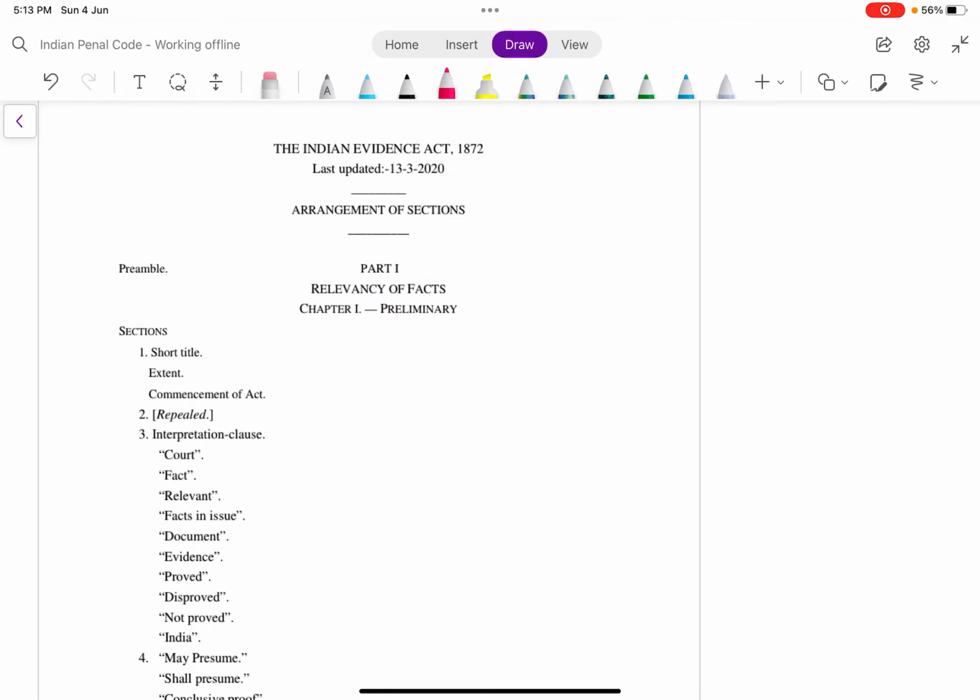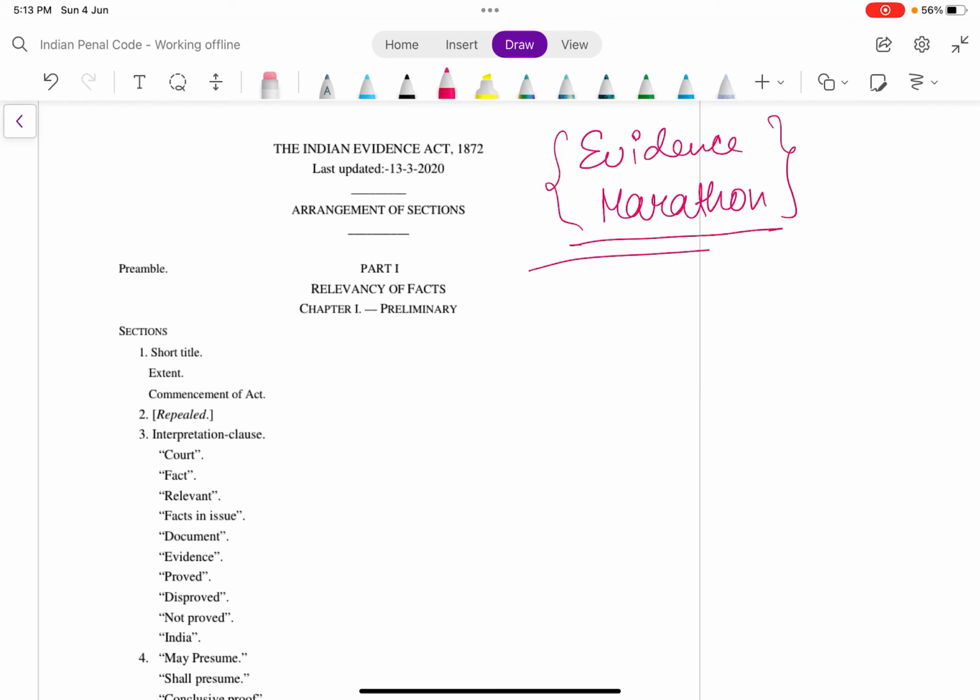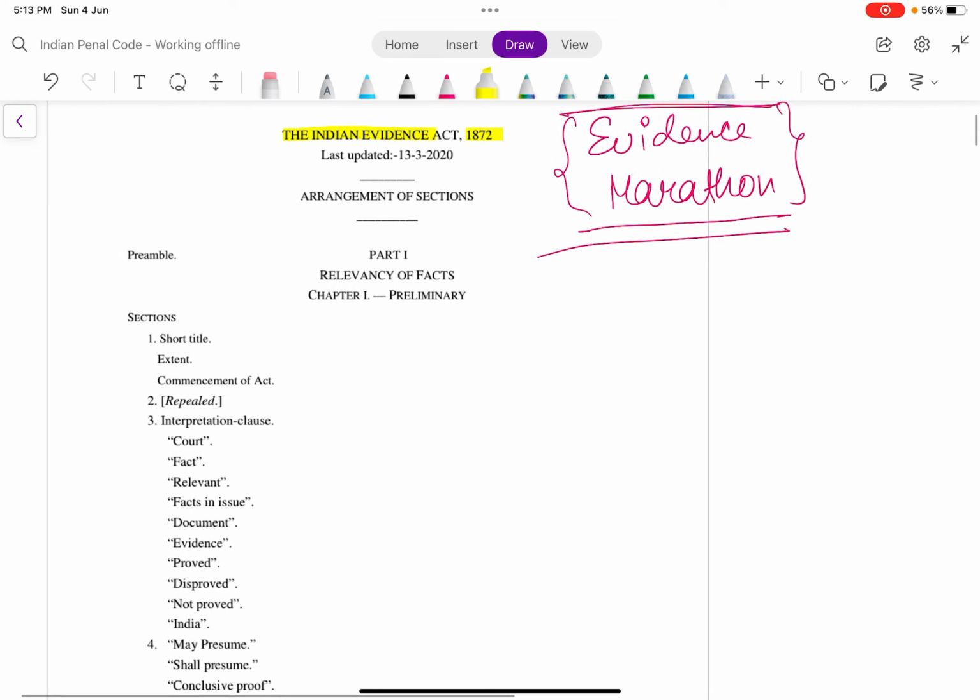Welcome back, everybody. We are doing the Evidence marathon, and we will try to do the whole Evidence Act, not only from the prelims point of view. We'll try to do it in very minimum parts, not carrying on into various sessions. We'll keep just a very few sessions. So let's start with the Evidence Act 1872.